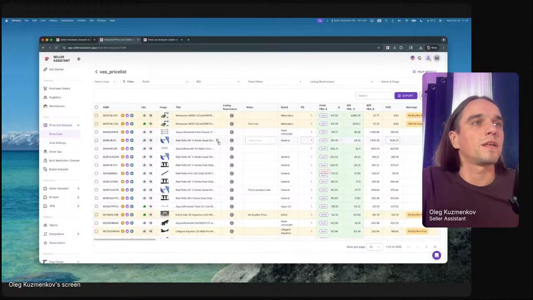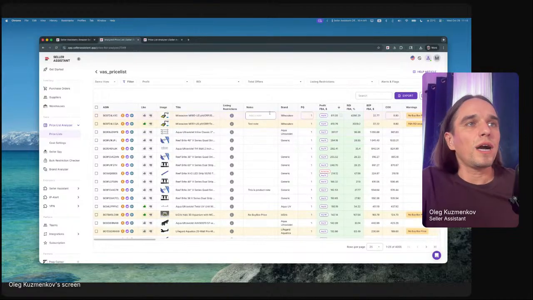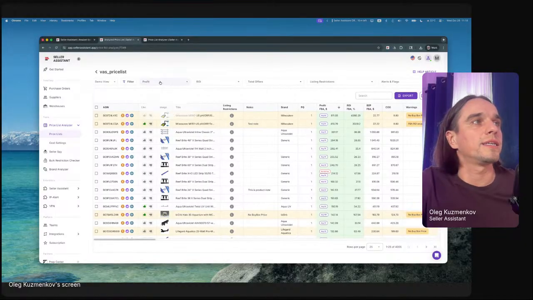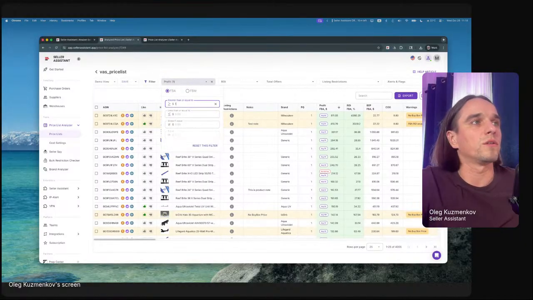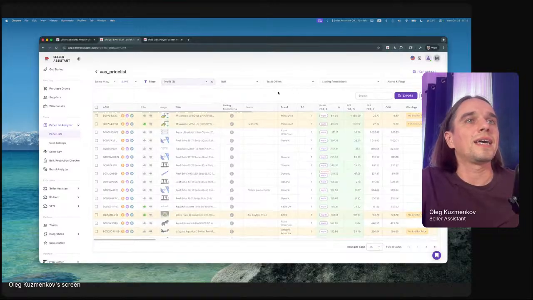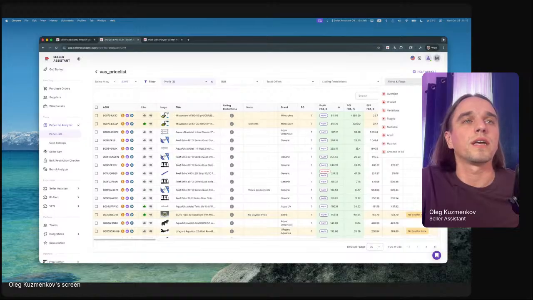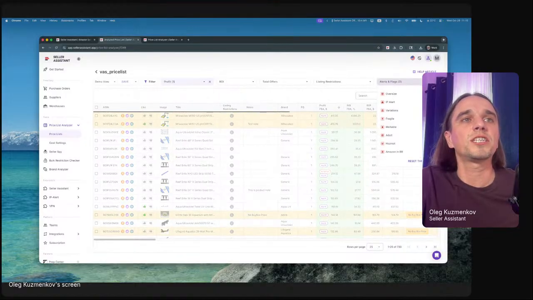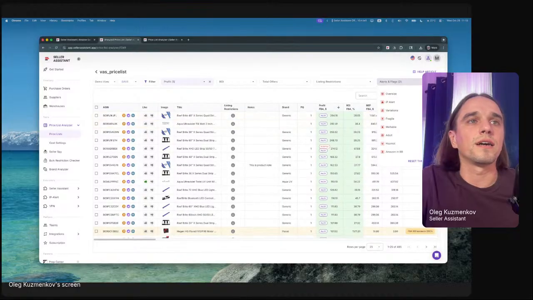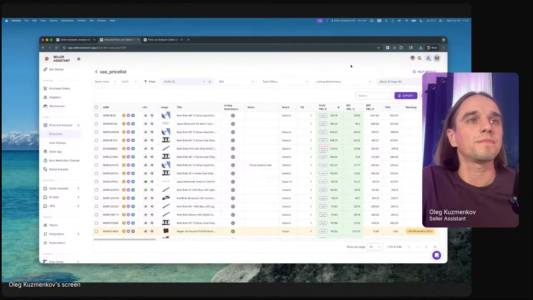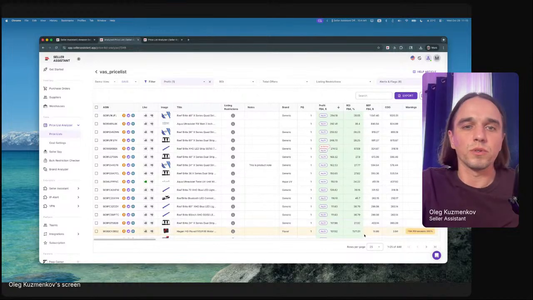Okay, what's next? Now I'm going to filter only the profitable products. I click filter profitable products, set $1 profit, for example. And also I want to get rid of oversized products and products with variations. I don't want to sell meltable products, adult, hazmat, and I don't want to sell products where Amazon is in the buy box, right? So now I have 400 products.